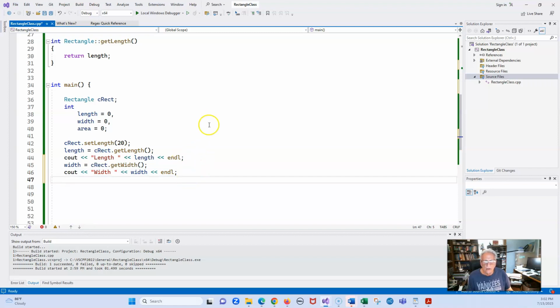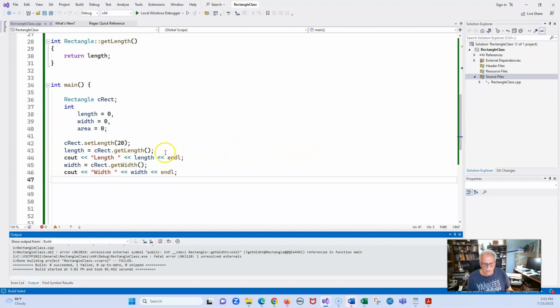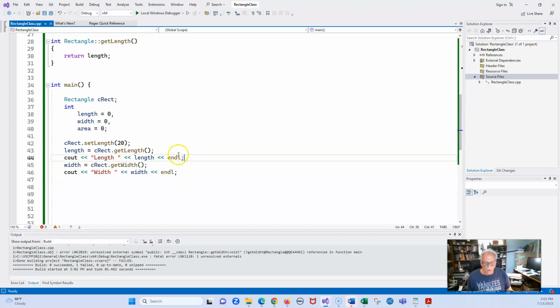So far we're looking good. So let's see how this works now. I don't think we set the width, and we have an error here. So let's see what our error is, probably because we never set the width. So let's go and set our width.